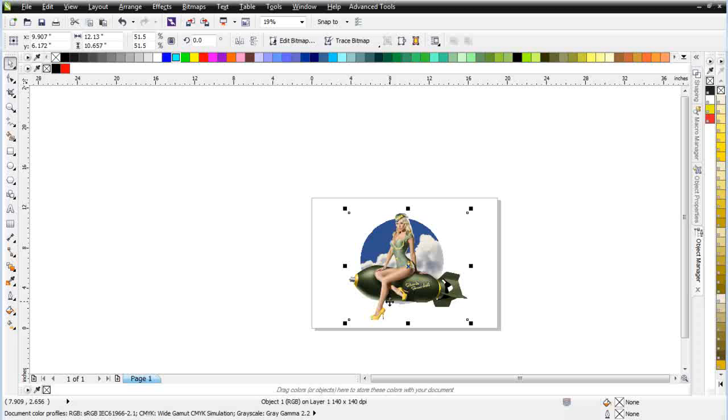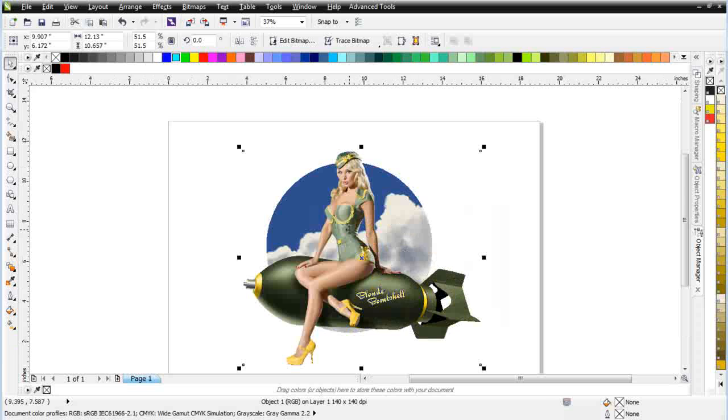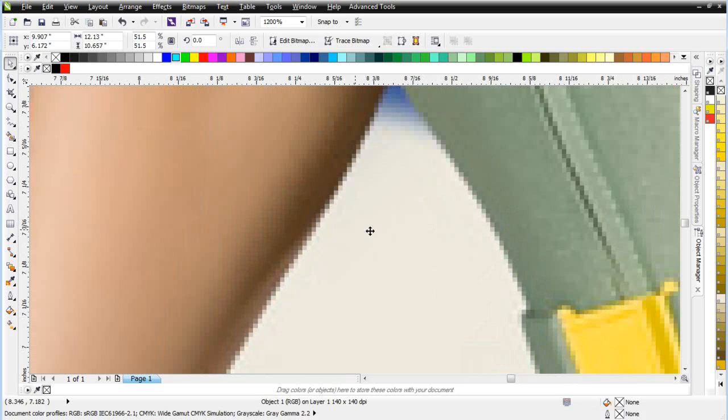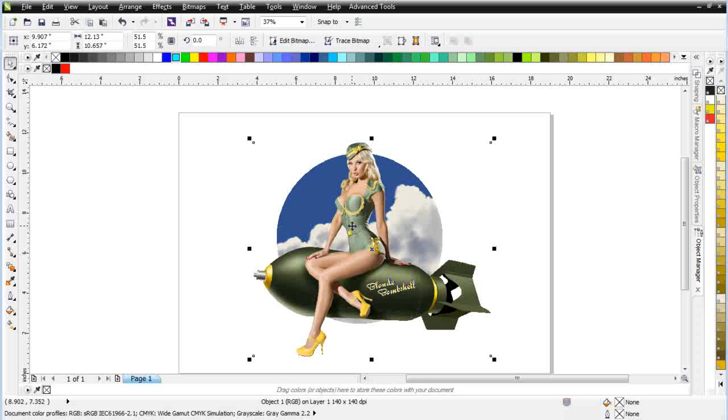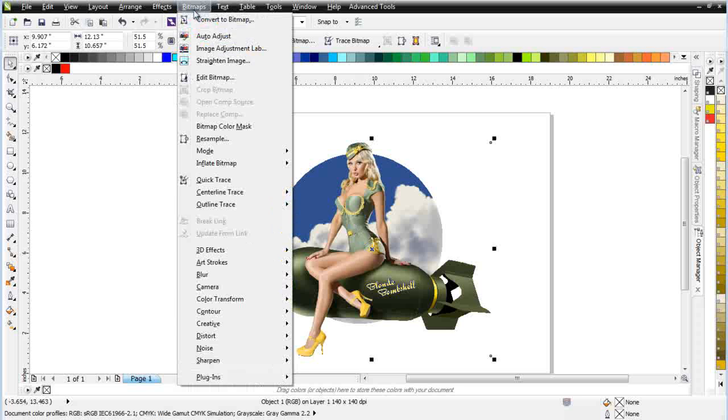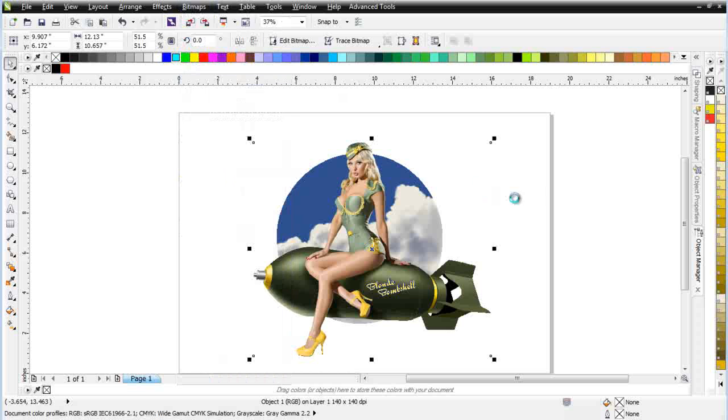You can see that this graphic is about 12 inches wide. It's approximately 140 dpi. I might want to do some tweaking on this. I'll go in here and take a look and see what we're dealing with. This looks really clean. There are some artifacts here from the JPEGing process. To deal with that, I'll go to Bitmap and then Edit Bitmap and open that up in Corel Photo Paint.